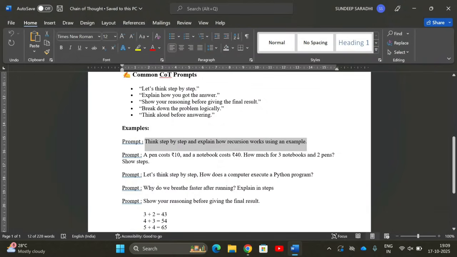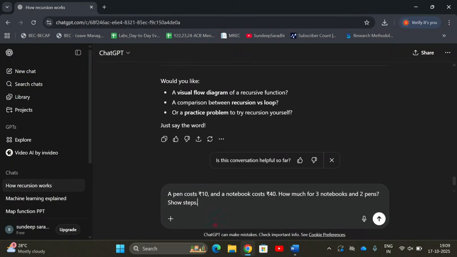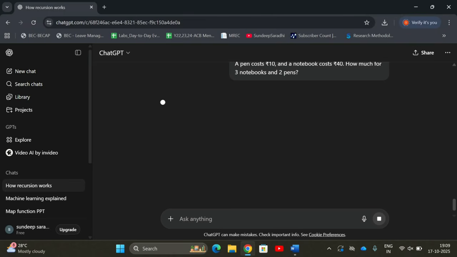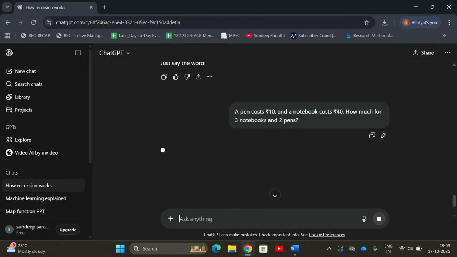A demonstration, right? See, one more prompt, one more example. Let us take a pen costs 10 rupees and a notebook costs 40 rupees. So how much for three notebooks and two pens? Show steps. So this is a COT prompt. I'm just giving the question.